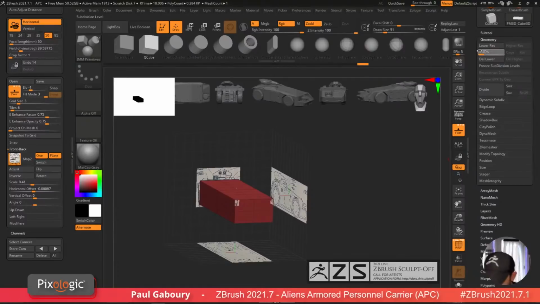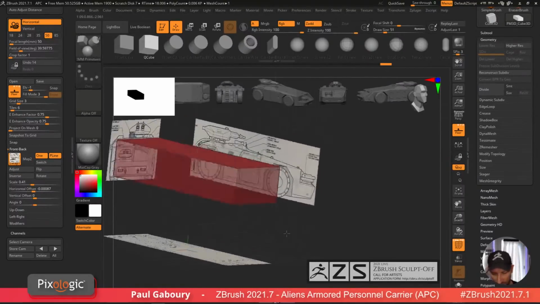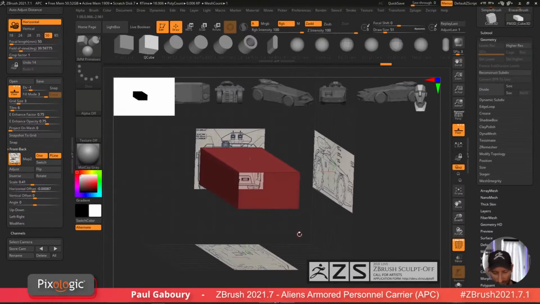Now I don't need any of these points. I want to get back to just a six-sided cube. So now what I've done is I've just set up images for me that are ready to go.